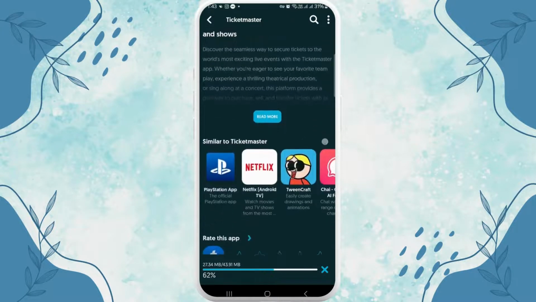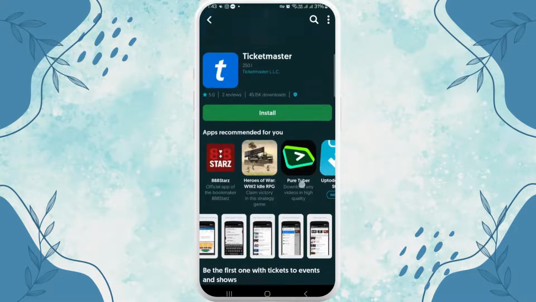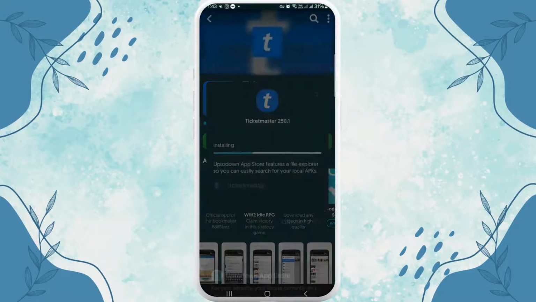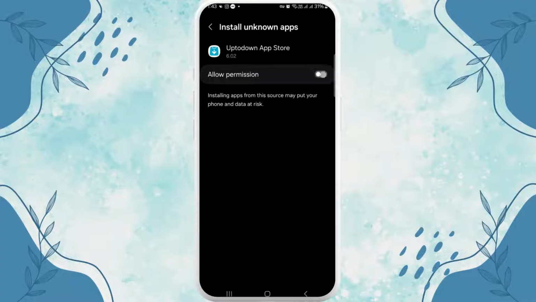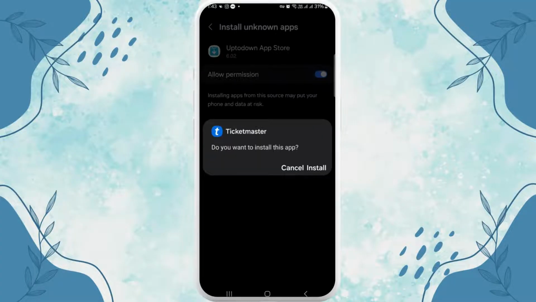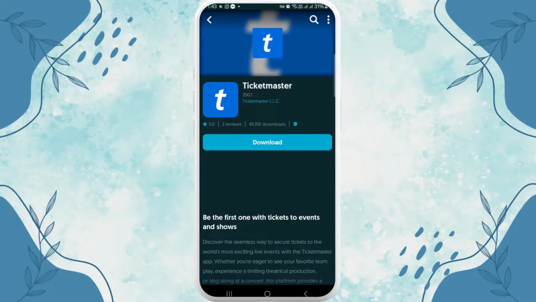Tap on install. There you have to allow some settings, allow some permissions from Up-Down app. There are some restrictions, so you have to allow the permission by going to the settings and turn it on. Then after, there you will see this. Tap on install. Then there you can see this type of pop-up. Then tap on install.